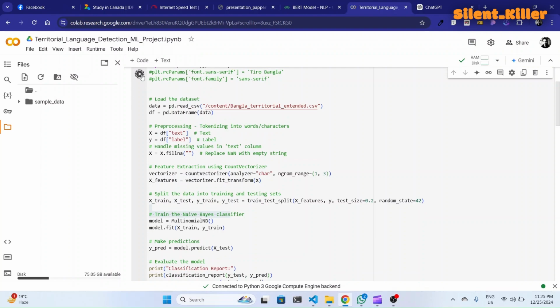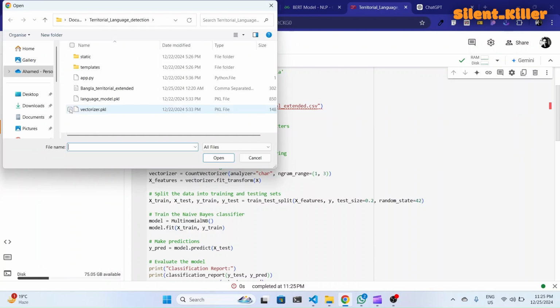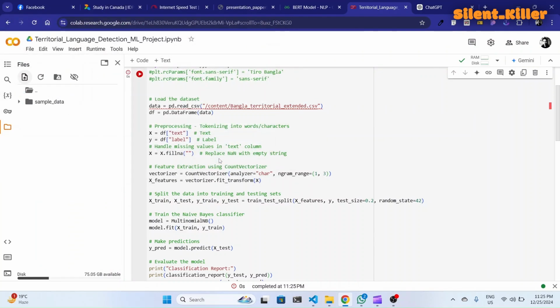If I run this code, you can see, oh, there is an error. Basically it's an error because we didn't upload the dataset file. So I have to upload this dataset file. It's very simple to upload a file in Colab. Just select the file and press OK. It's uploading, and now if I run this code, I hope this time it will run successfully. Yeah, this time the code ran successfully.